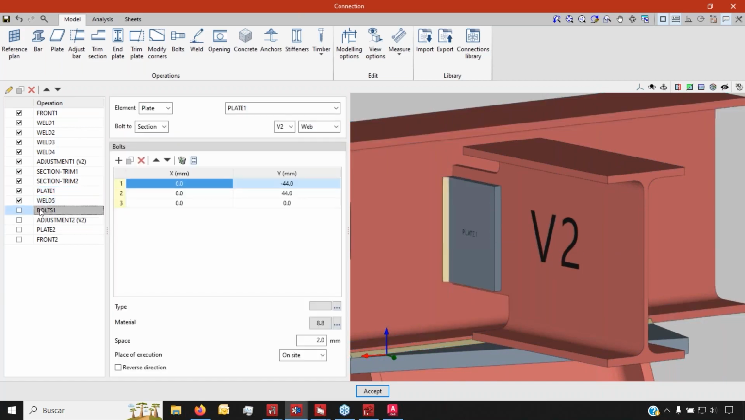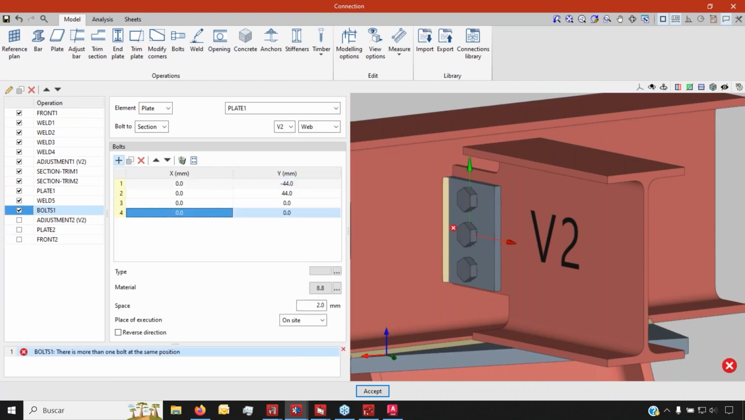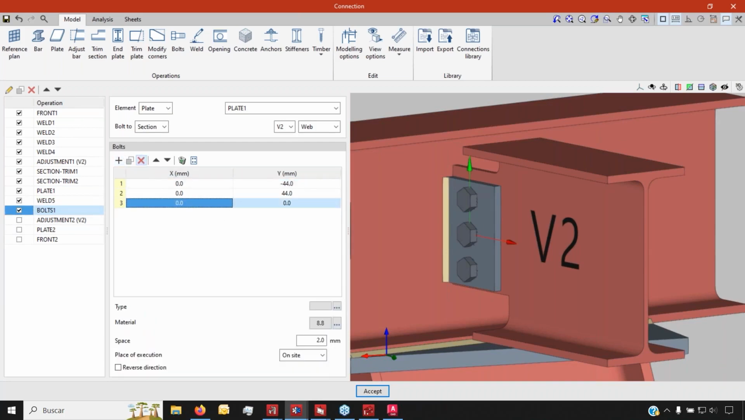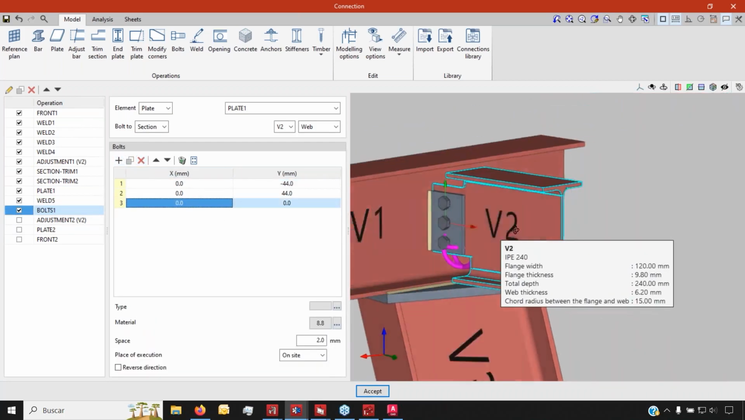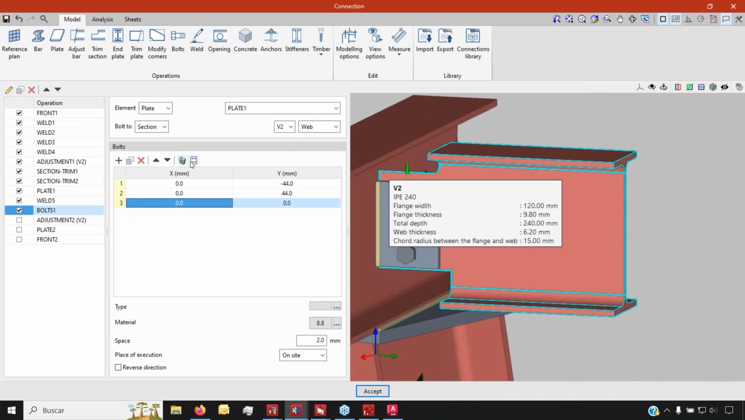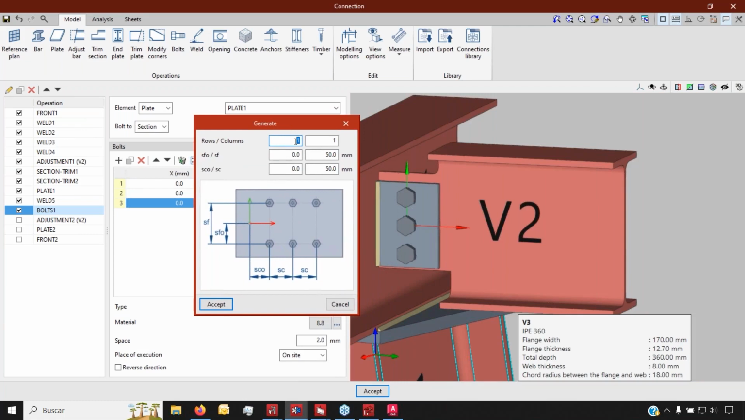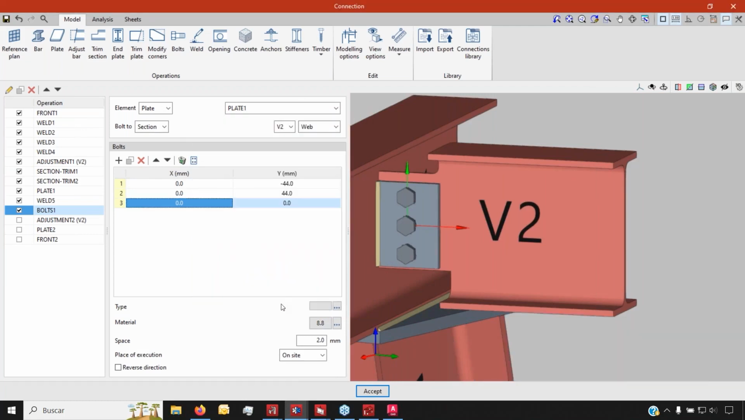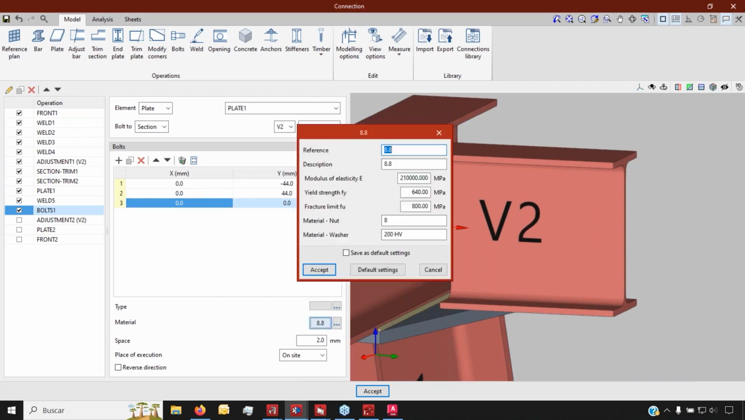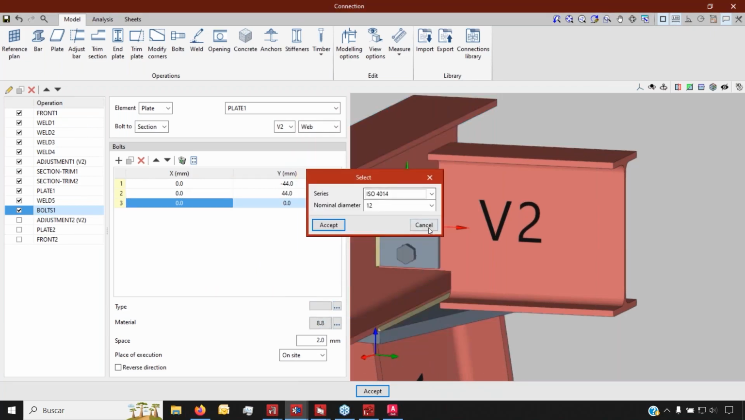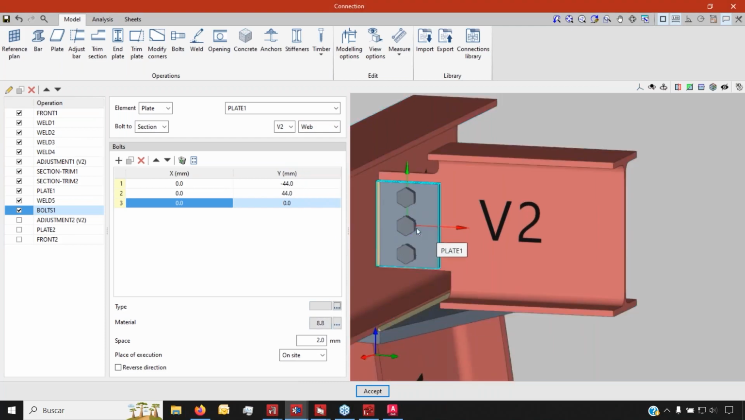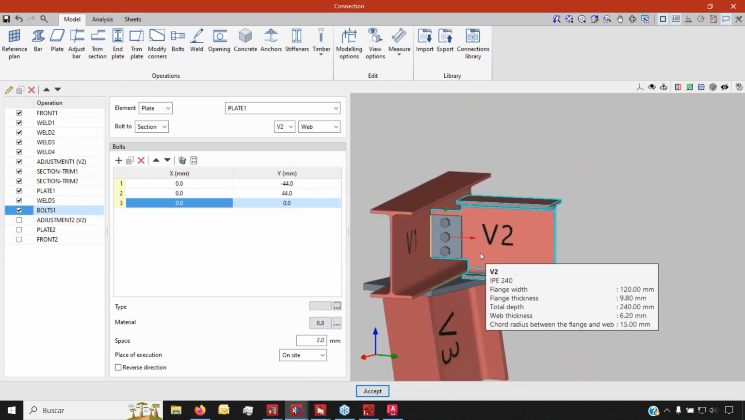And as I said before, we can either add bolts manually one by one, which is what I've done in here, or we can use the bolt generator. So that way we can use the local axis of our plate to add rows and columns of bolts accordingly. We can also select the type and the material of the bolts that we're going to work with. And that's going to be taken into account when we carry out the analysis, of course.